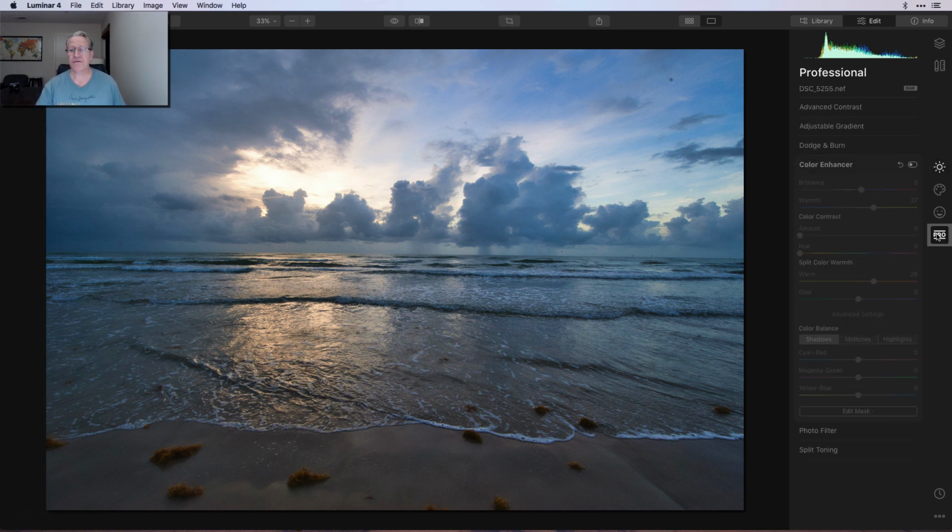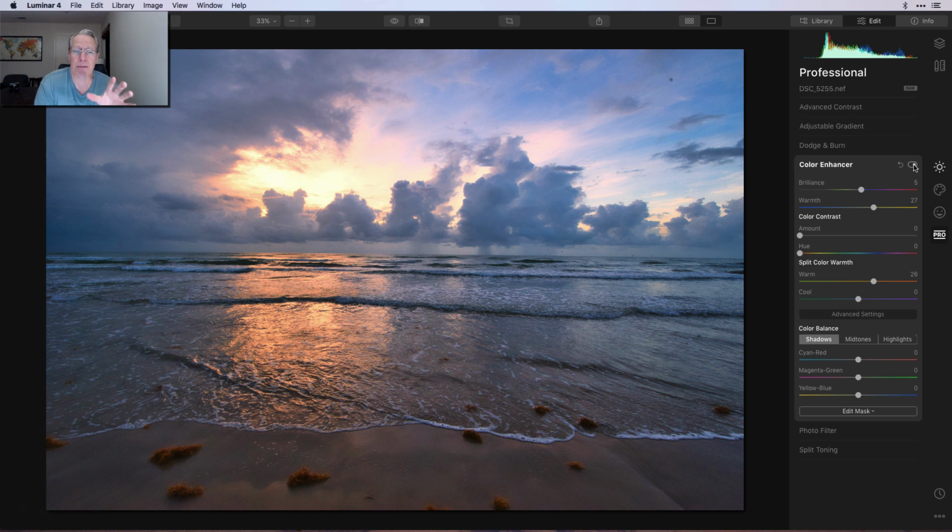Okay, speaking of fun stuff, I'm going to jump straight to the Pro tab, and I'm going to go to Color Enhancer. Let me turn that on. And you can see that's really popped those sunset colors with that sky, and then the reflection in the water where it's coming down on that left half of the photo. So pretty simple stuff: brilliance and warmth, and some split color warmth. If you drag it to the right, it's just pumping up those warmer tones.